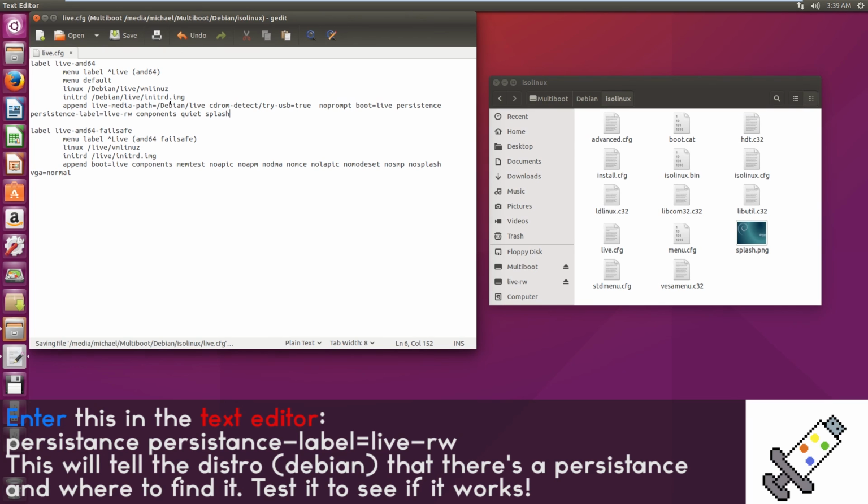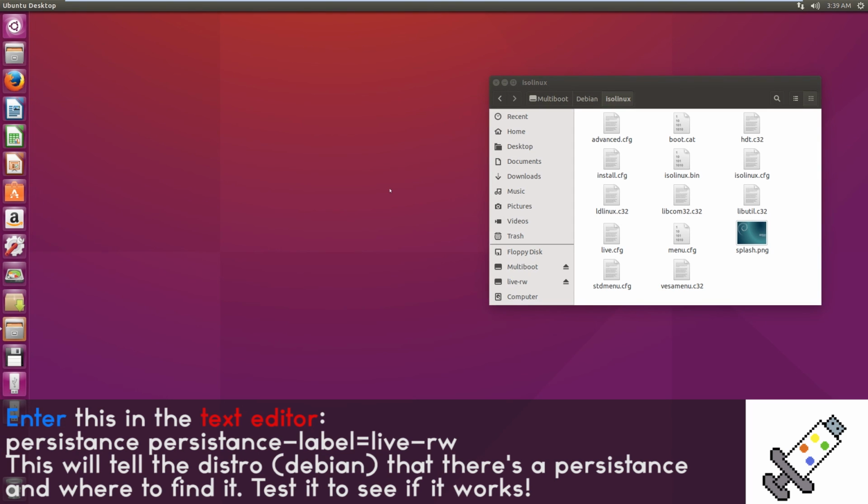Go ahead and save, and instead of putting it into plop, go ahead and place it into your computer and boot. If you got Debian going, that's great. Go ahead, make a file or anything, see what happens, and if it works, great, you did it. You now have persistence in Debian.